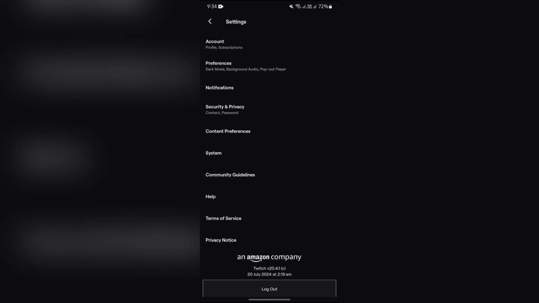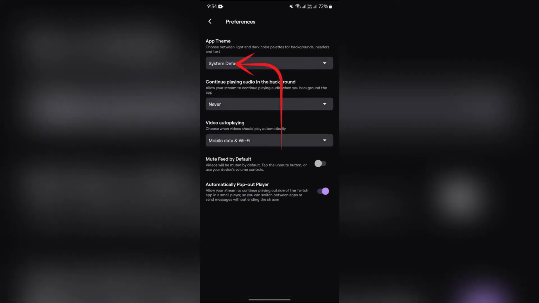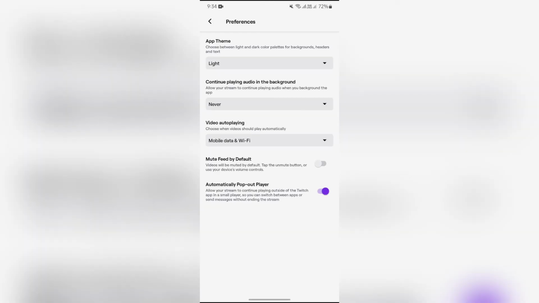Now you have to tap into the preference section, and then after going into preference you will get the option of app theme. Now you have to tap into this drop down below the app theme section, which is set into system default in mine. And in order to change the theme, you can choose three options. The first one is light, second one is dark, and third one is system default. Now in order to change, just simply select and it will automatically be changed.